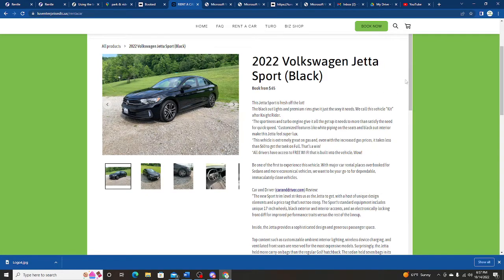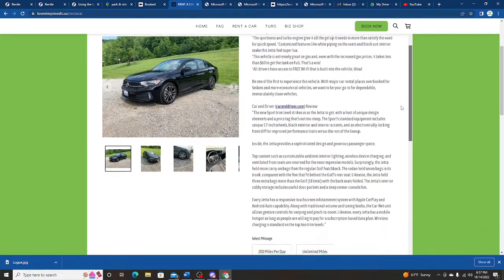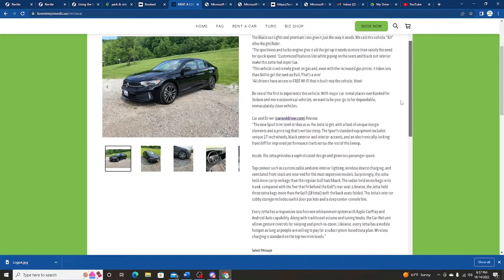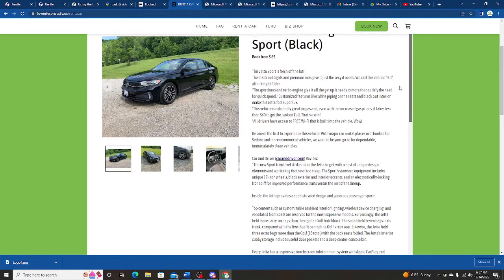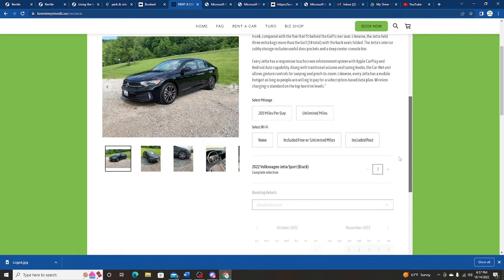So it's also going to give you some details about this vehicle as well. So it's giving you some reviews. It's also telling you the miles per gallon, just a few things, right?